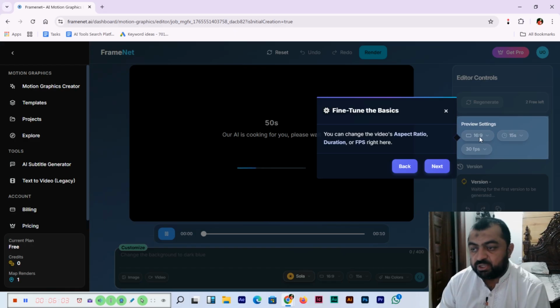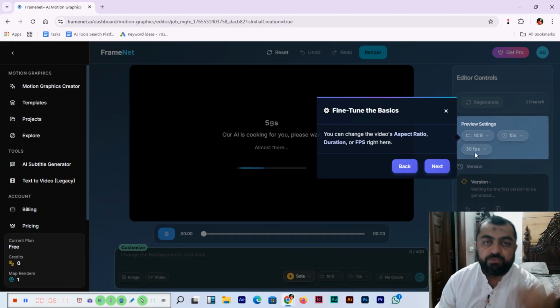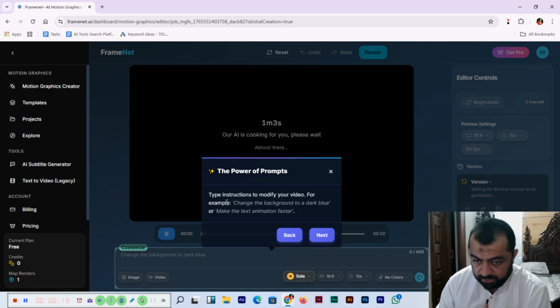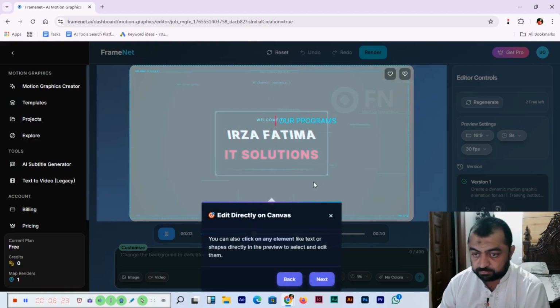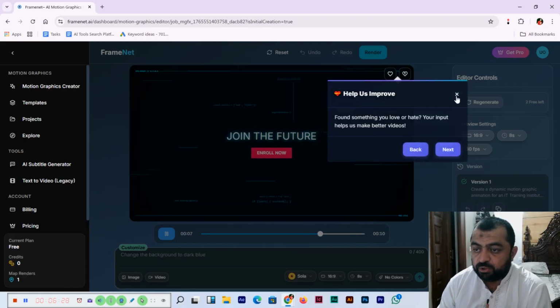You can see here dimension, portrait, landscape. You can change like 15 seconds. You can increase the duration, and also frames per second you can change. And you can also type instructions to modify your video. For example, change the background to dark blue or make the text animation faster. So edit directly on canvas also, so you can see all these things.